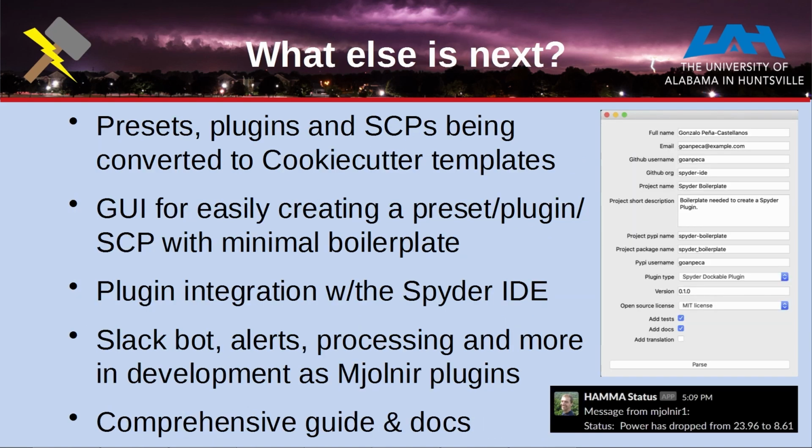We have a number of other projects currently planned or in work beyond just the improvements to the core Brokkr and Sindri packages. Our presets, plugin, and system configuration packages are being converted to cookie cutter templates, so you can very easily get started with them without a lot of boilerplate or extra work. We're also building a GUI for easily creating a preset, plugin, or system configuration package without you having to do much more work, and also checking and validating that you've done it correctly.